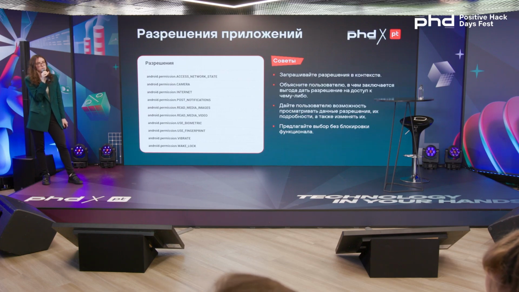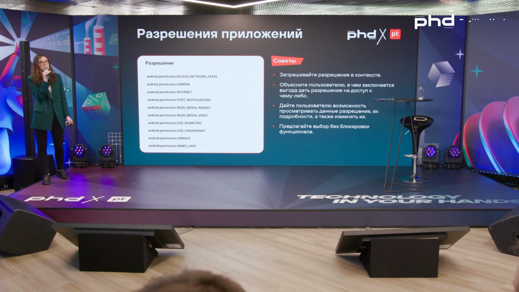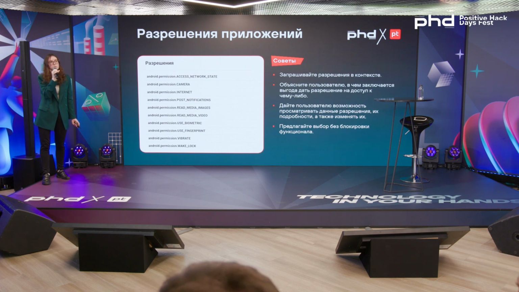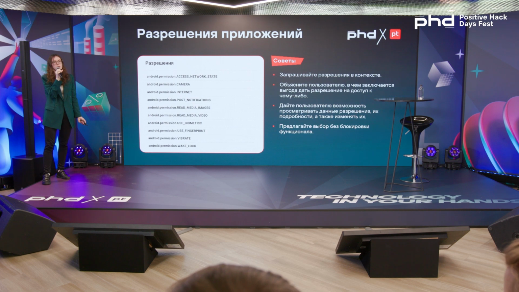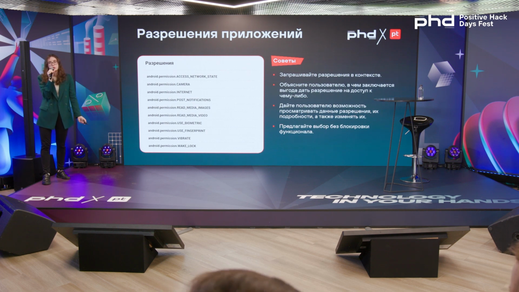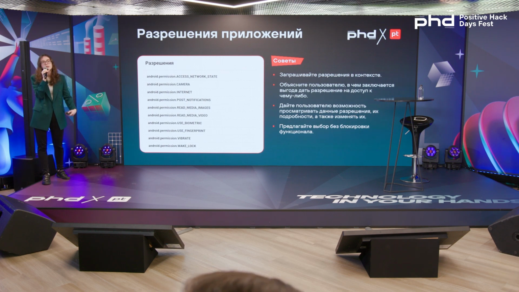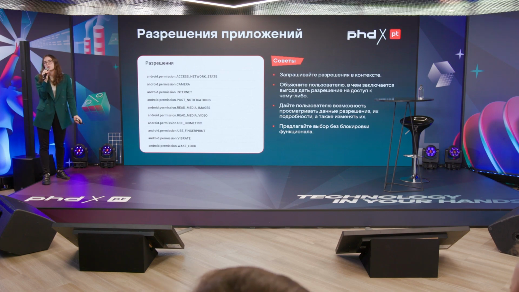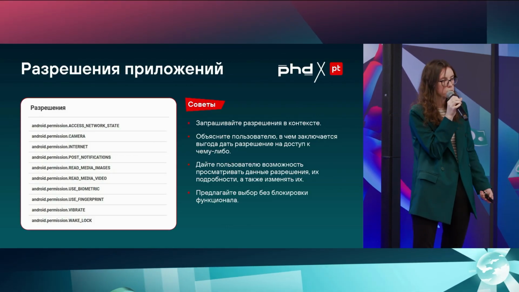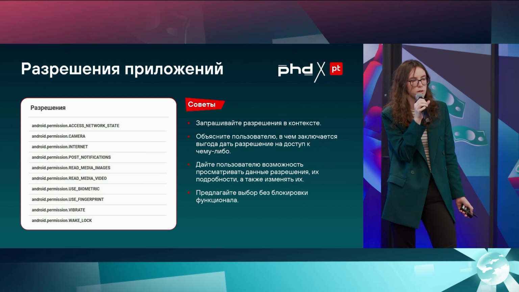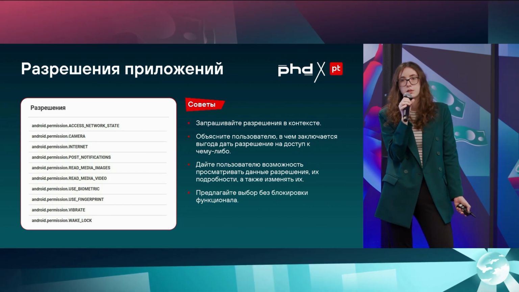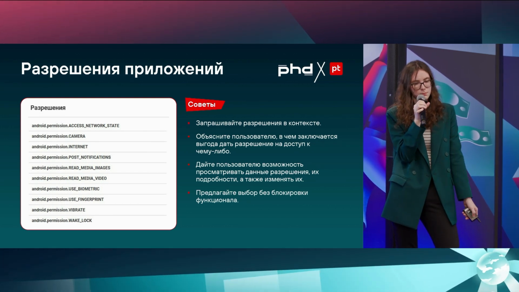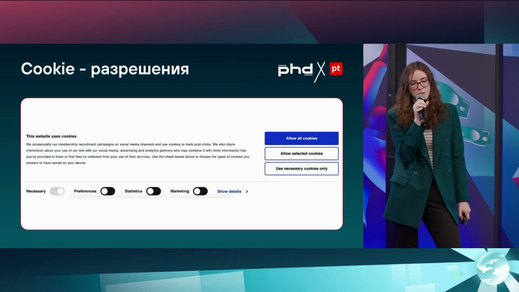And another piece of advice is to offer a choice without blocking the feature. If you ask a user to provide a permission, and it is possible that the user may choose not to give that permission, you don't want to lose this user. You should offer them some alternative way. Okay, if you don't want to give access to geolocation, you can enter your address manually. In this way, you will retain the user while respecting their decision.